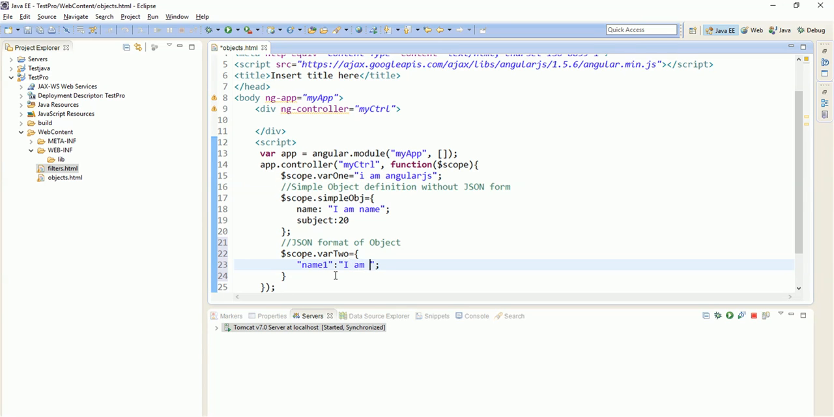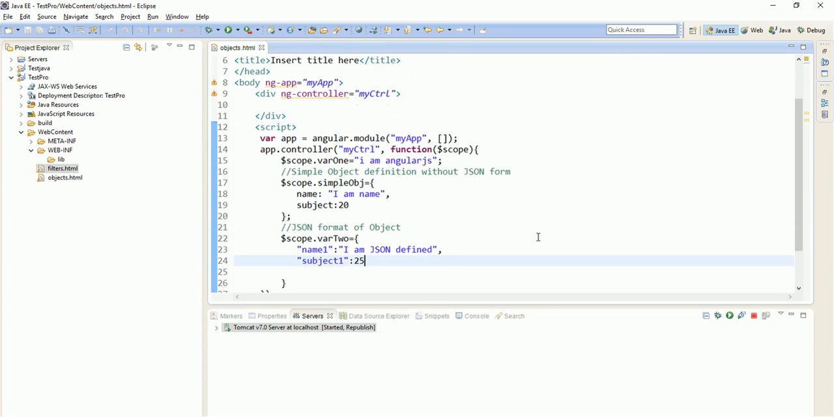I am JSON defined, and a comma will be there. A semicolon simply means the end of the object, which is not our case here. We want to define one more variable, one more attribute, so we will put a comma. Now again a comma here, and let's give a subject1 attribute to this, and let's put 25.